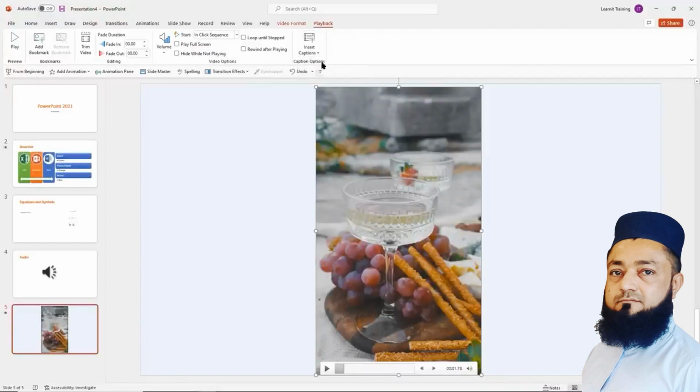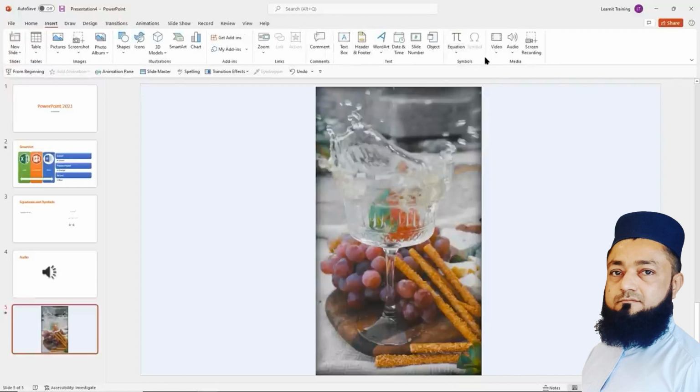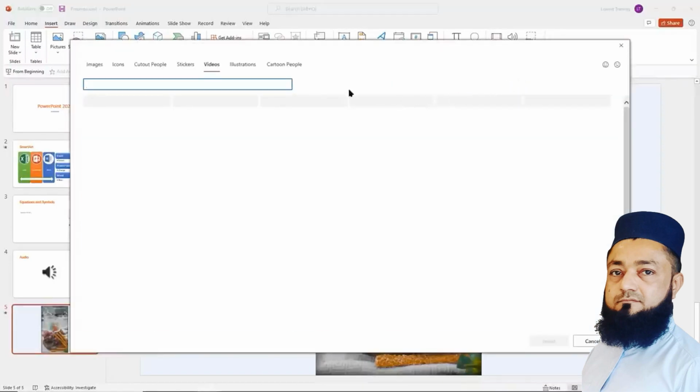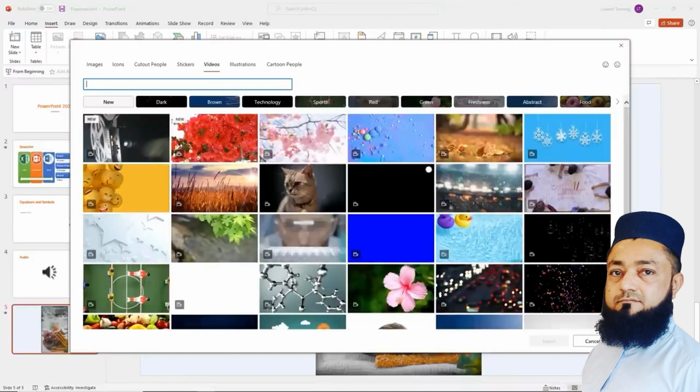Excellent. So we can go ahead and go back to my insert menu here. I'm just going to click away from my video. Now let's take a look at the other option here to insert a video. So we already inserted a video from this device. We can go ahead and grab a stock video. See what options we have here. Still growing, right? Still growing here. Maybe I'll take a look at these here.